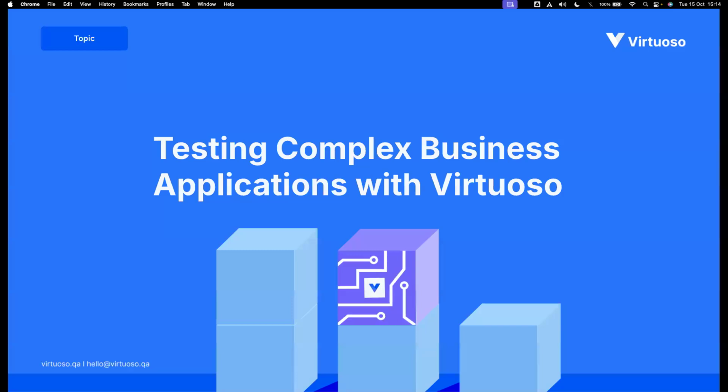So we had three questions. The first one was, does Virtuoso support enterprise applications like SAP, Salesforce, etc.? I think we are going to cover it in detail in the coming slides. And our second question is, how is security testing handled in Virtuoso? Absolutely. So we'll cover some of those very quickly as well.